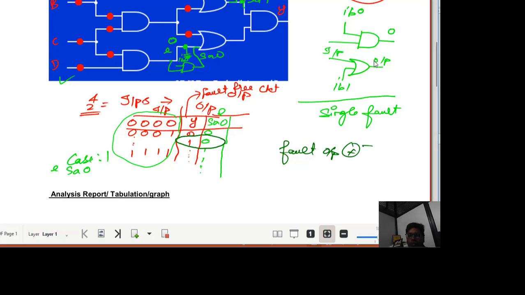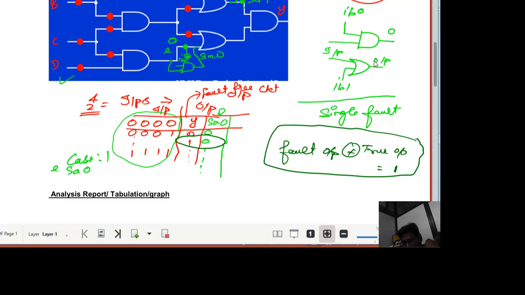So the faulty output XOR with the true output should land up with 1. So this is the basic condition. Whenever you ensure that there exists a difference between a faulty output and a true output, get the corresponding test vector. Whatever test vector gives me the difference in the output for faulty and fault free, I say this test vector has captured this particular fault, that is stuck at 0 at node E.